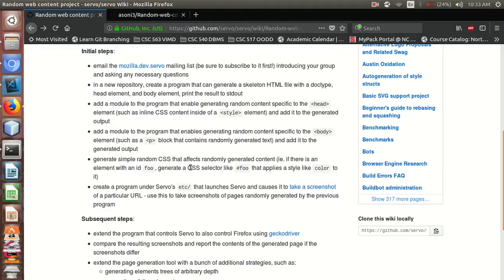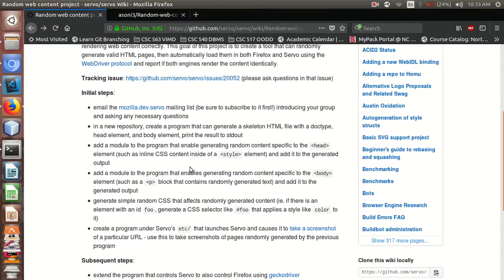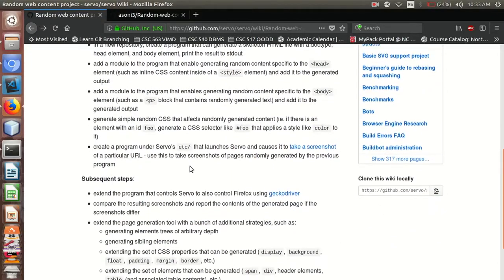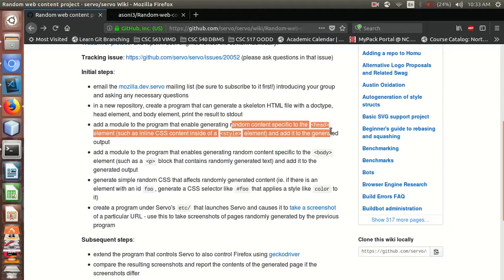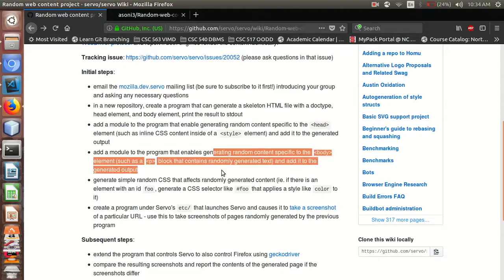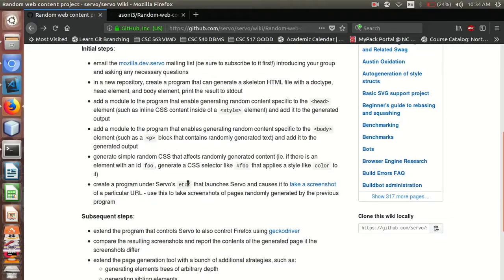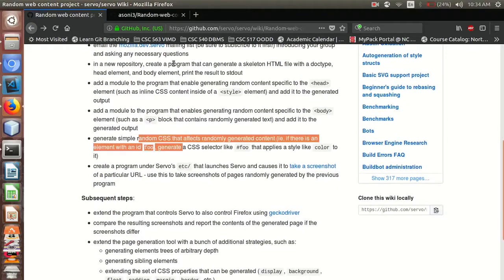Hi. I'll be explaining the last part of the project. Let's get familiar with what we have done so far. The first two steps are just to create a new repository and then create random web pages. I'll explain what we did in that. Add a model to the program that enables random content specific to the head element, and we did that. Random content specific to the body element, we also did that, and just add CSS to both of these.